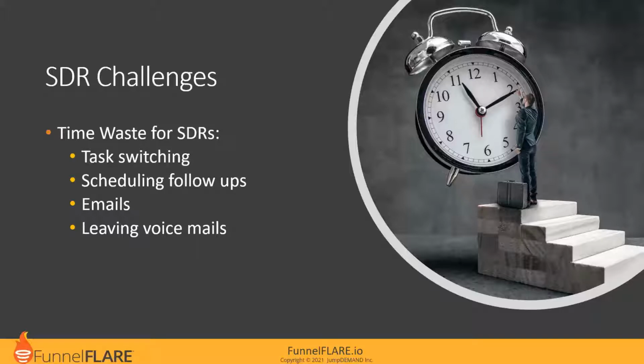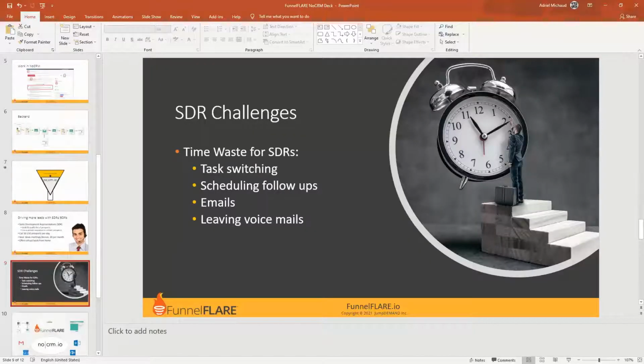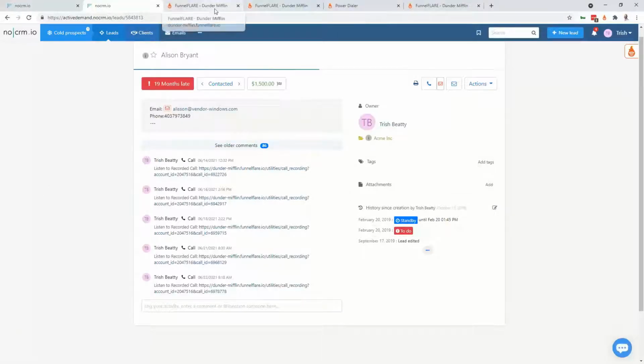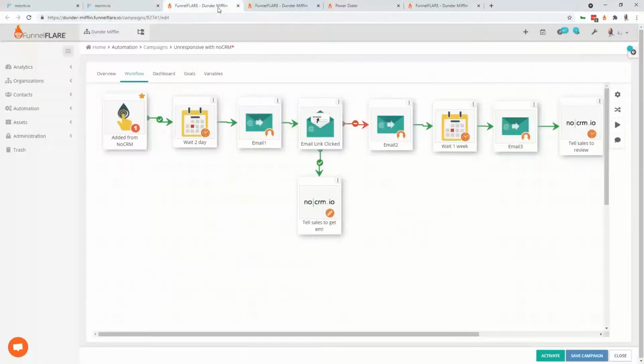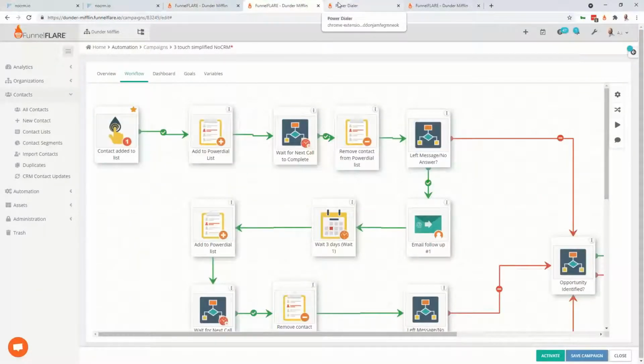So again, I'm going to hop over to the interface of FunnelFLARE just to show you how you can use it to help with this kind of thing, because I think there's a couple of cool things. Now, we talked about sequencing. I'm going to show you a sequence. It's going to look a little bit complicated, but I'm going to walk you through step by step to show you what it does. So this is a 3-touch sequence that we have built out.